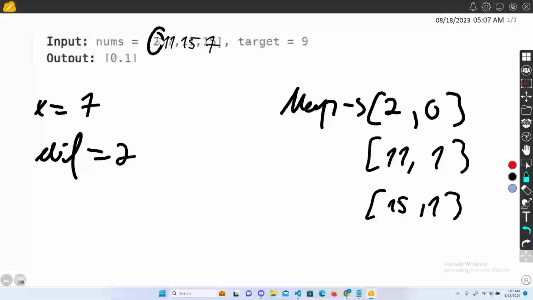So we added the 2 into the map. Why? Because when we were at 2, we couldn't find the 7. But we added the 2 because maybe in the future there is going to be a number that requires the 2. Like now, we found that the 7 requires the difference of 2. Do we have this element in the map? Yes. Which index? Well, we get the key. So the key is going to be map of difference.